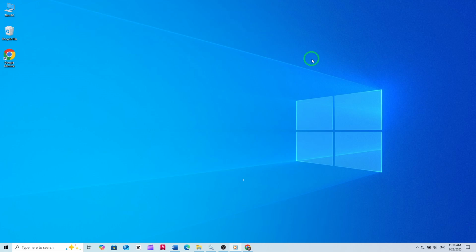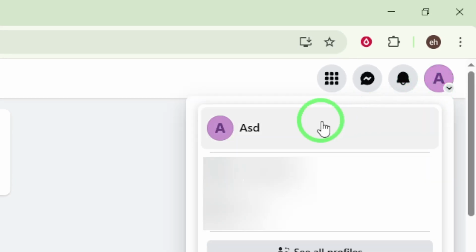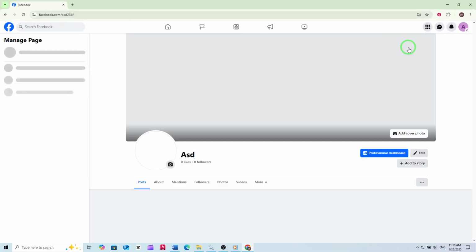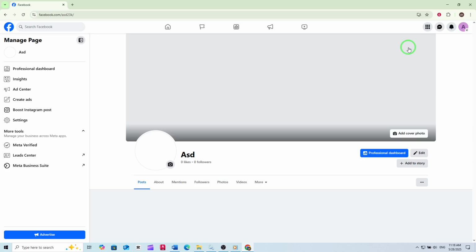Let's get started. First, open your browser and head over to Facebook. Make sure you're logged into your account. Once you're on the homepage, look up to the top right corner and click on your profile photo. This will open a drop-down menu. From here, select the page you want to manage. Click on your page's profile photo to enter the page itself.